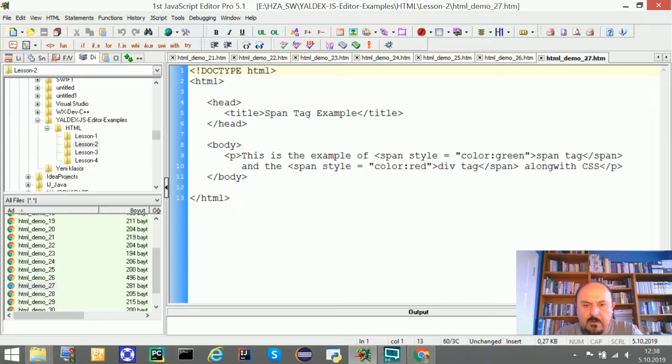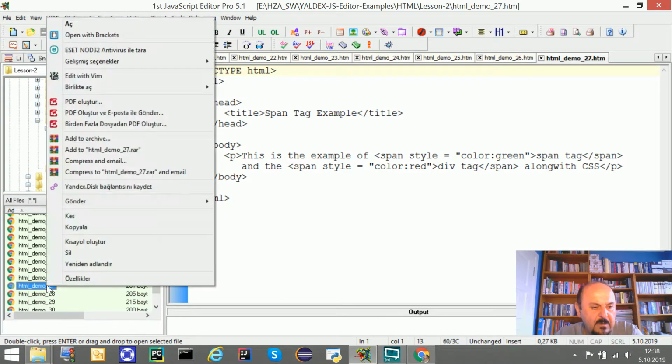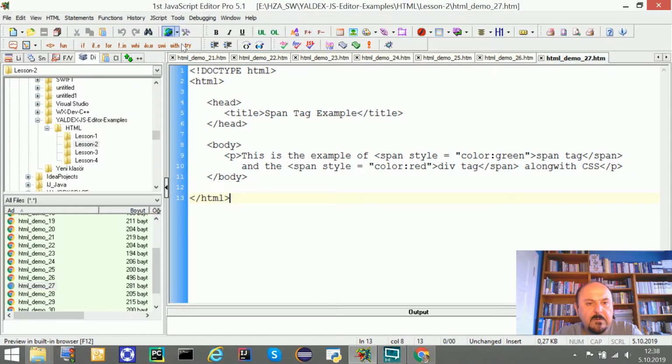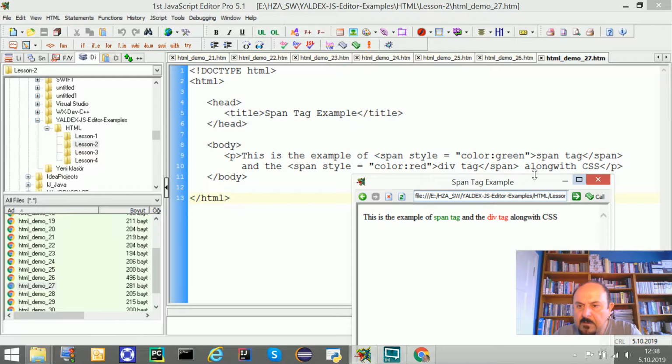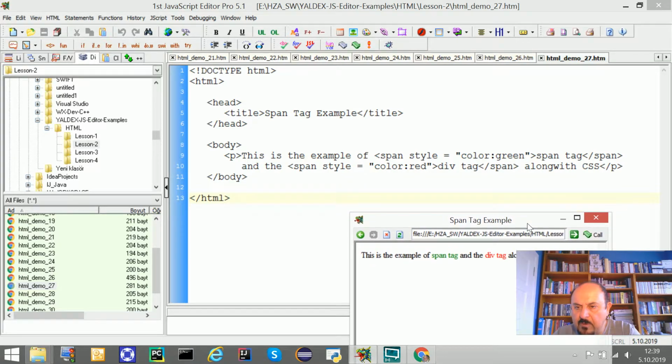Okay, here there is another that's to be colored as green. This span tag, okay, this span tag colored as green, and this one, div tag, will be red. Okay, along with this, div tag will be red.